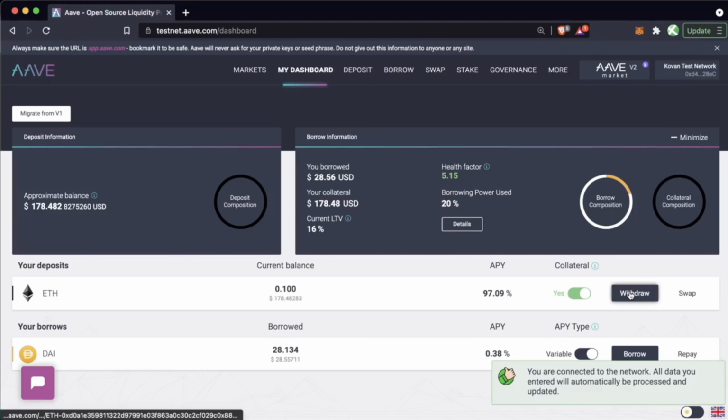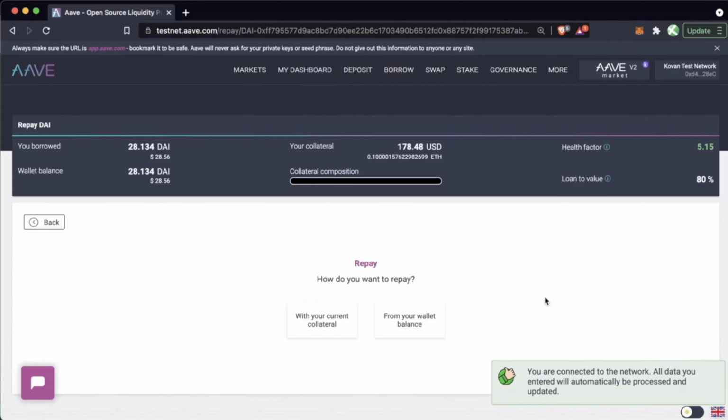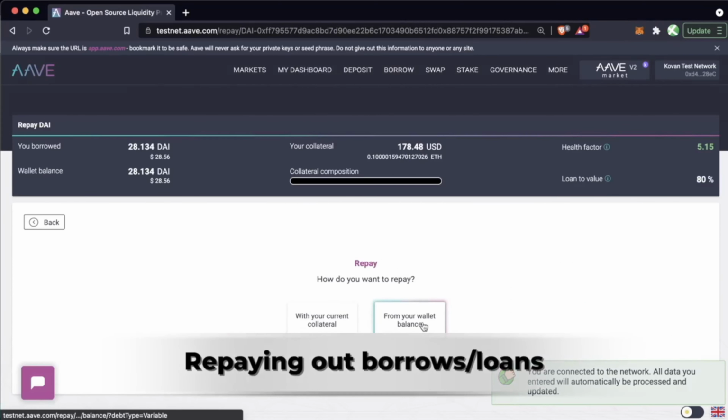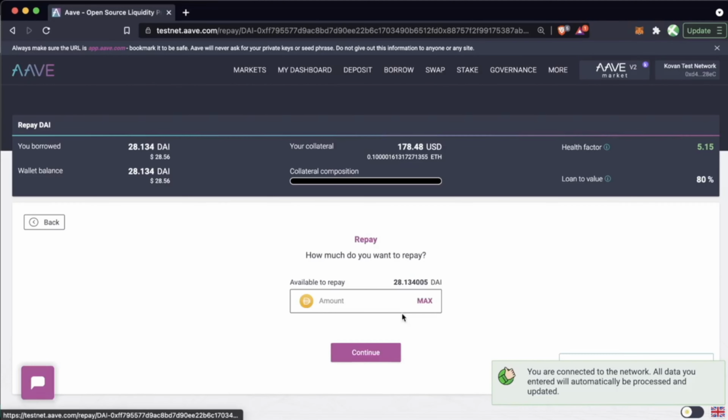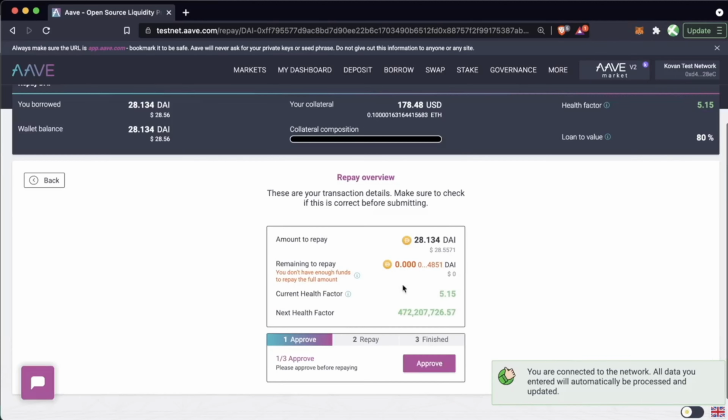We can withdraw our DAI, we can withdraw our ETH, we can borrow more DAI, or we can go ahead and repay. We can either repay from our wallet balance or from our current collateral. Yes, we could repay with our collateral. Let's go ahead and do from our wallet balance. We'll hit max, continue, and we even get this little thing that says you don't have enough funds to repay the full amount. Well, why is this the case? We just borrowed this amount. It's because already since depositing, we've accrued a little bit of extra debt.